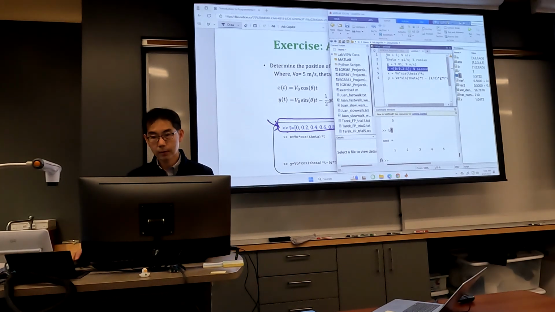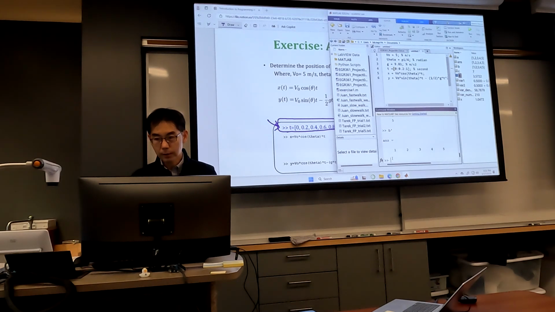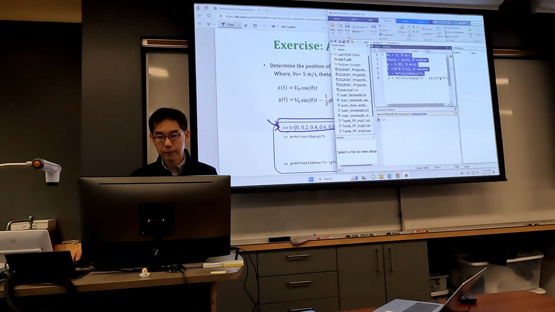So try to run. I changed my t. Let me clear all my memory and then clean up my command window. Then I will try to run up to the 5th line, not excluding the 6th line. I include the 6th line. So when I run, I just select my 5th line and press F9.